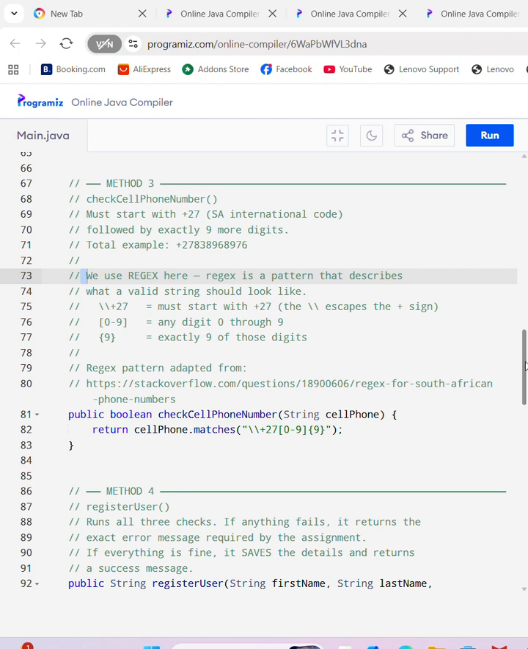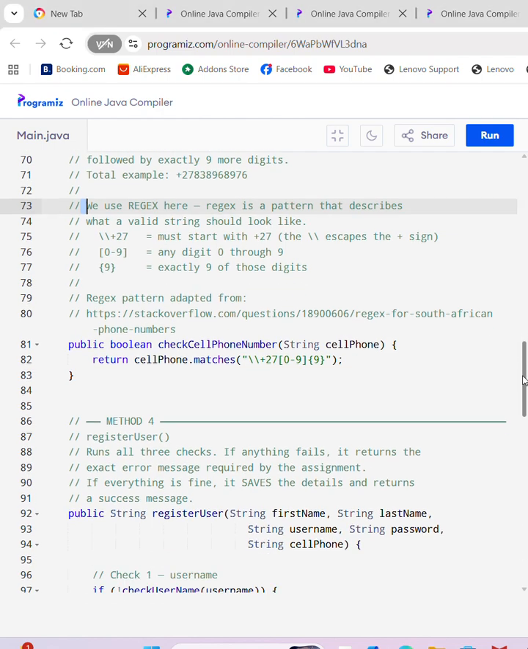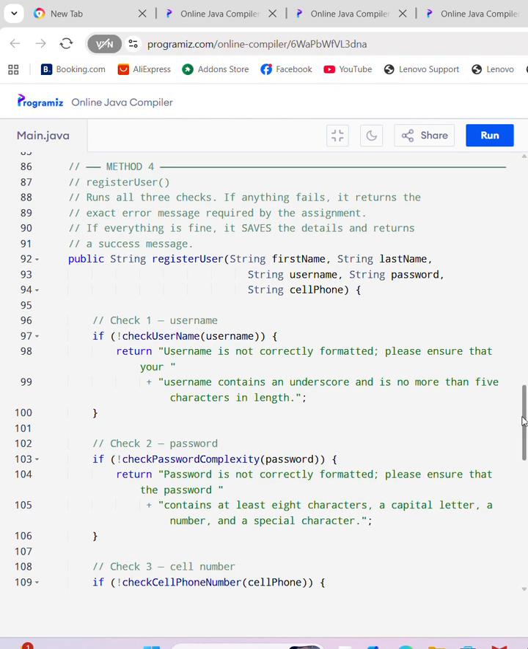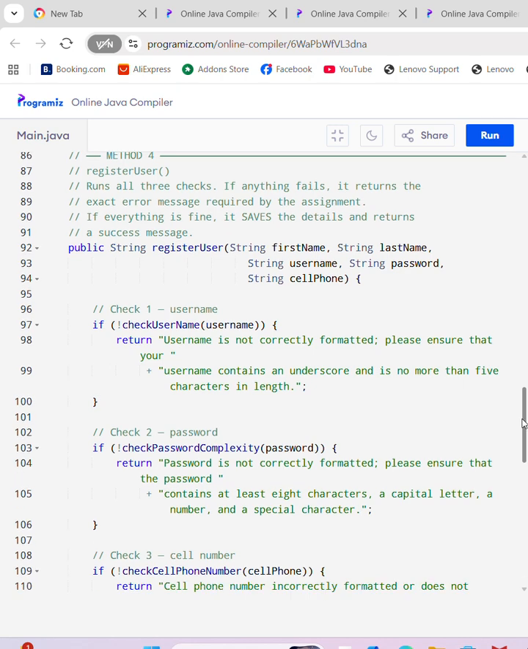Let's go to method 4. You're going to say register username, it runs all 3 checks, and if anything fails, it returns the exact error message required by the assignment. If everything is fine, it saves the details and returns a success message. Don't forget these things, because if you forget them, let me show you an example. My code is not going to run.